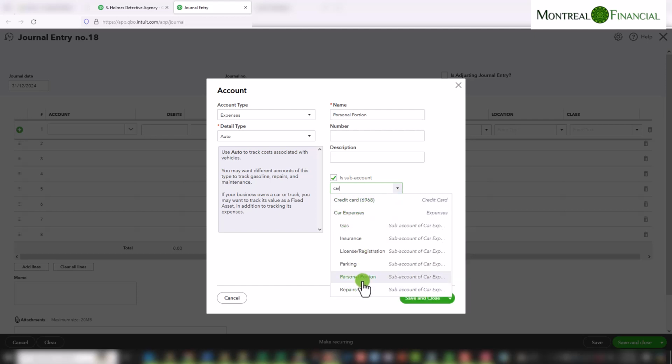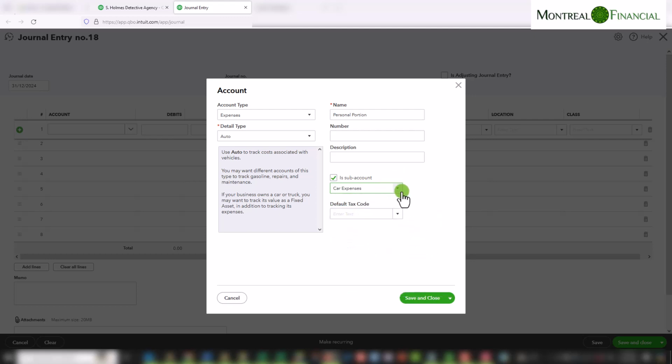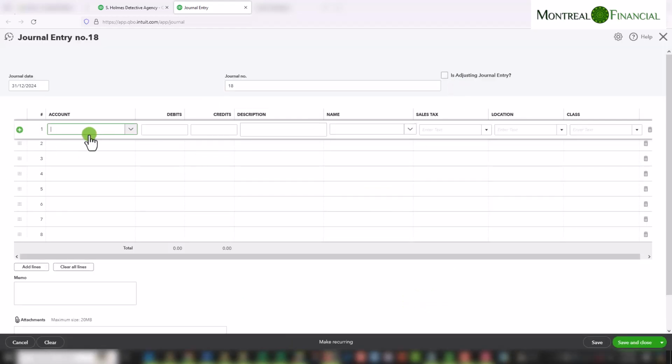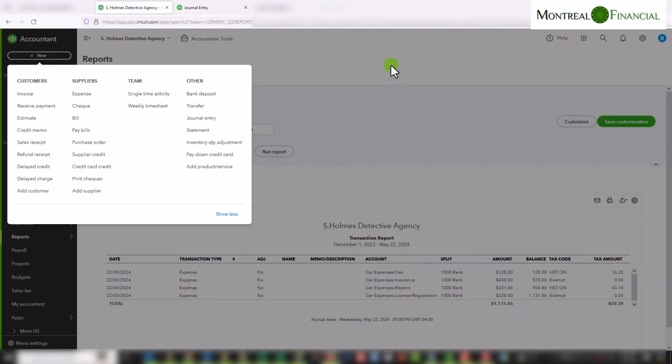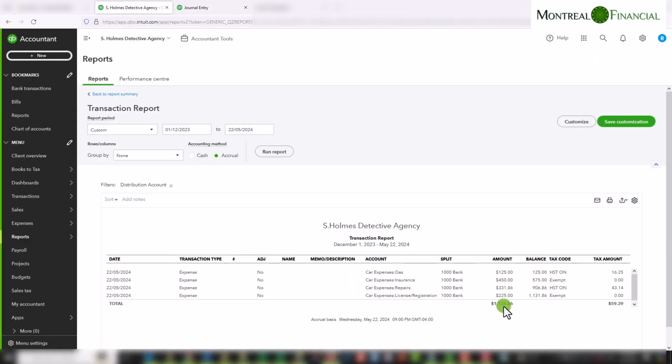You'll see I already have a personal portion here, but this is just sort of showing you how to do it. The default code we're going to leave blank because sometimes it's going to apply, sometimes it's not. You would click on Save and Close, and then it would take you right back to this interface. So let's click on Personal Portion. And our total car expenses were $1131.86.